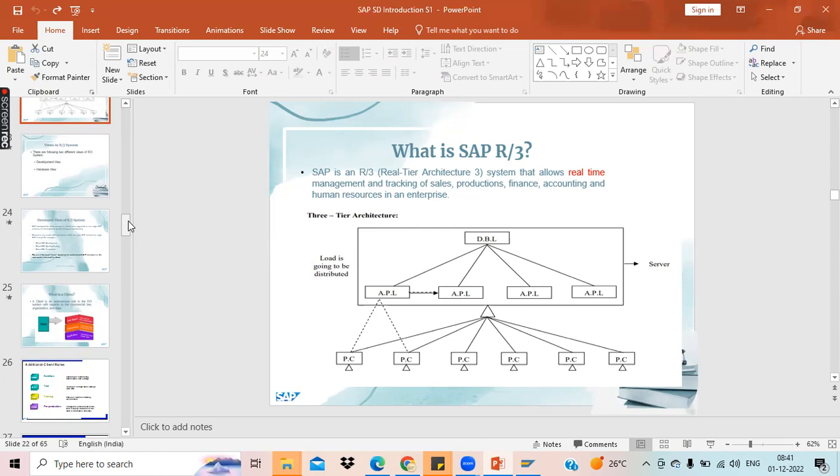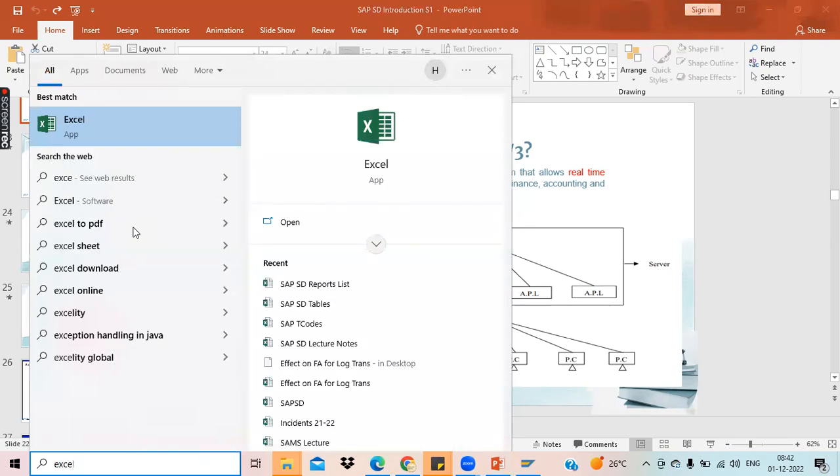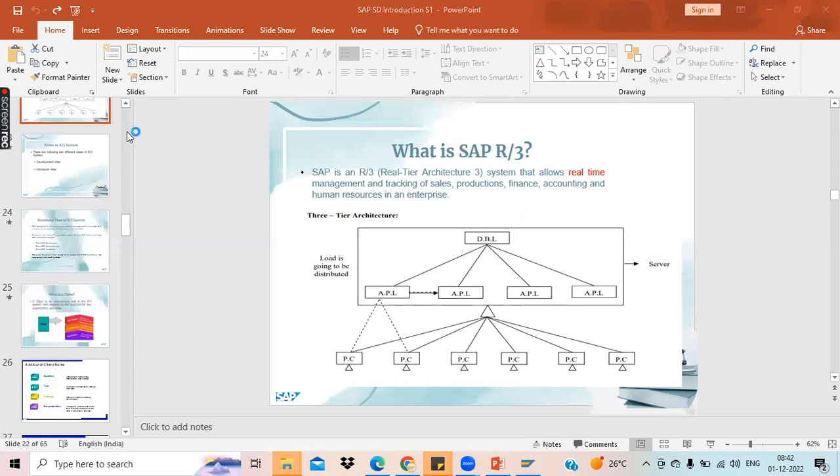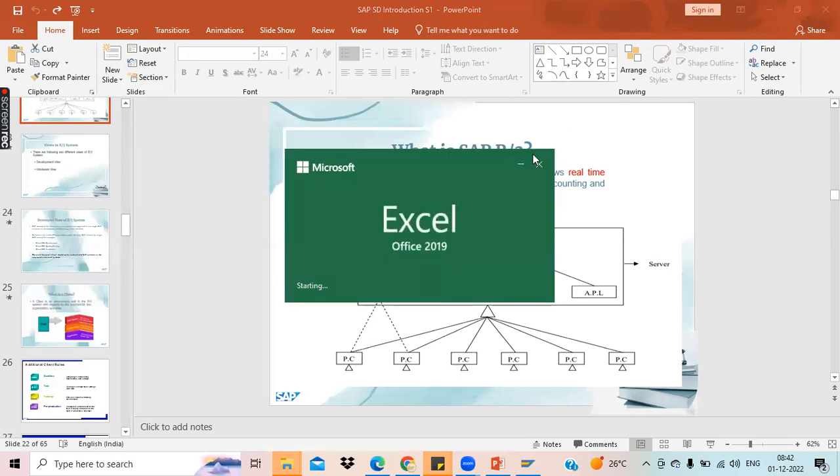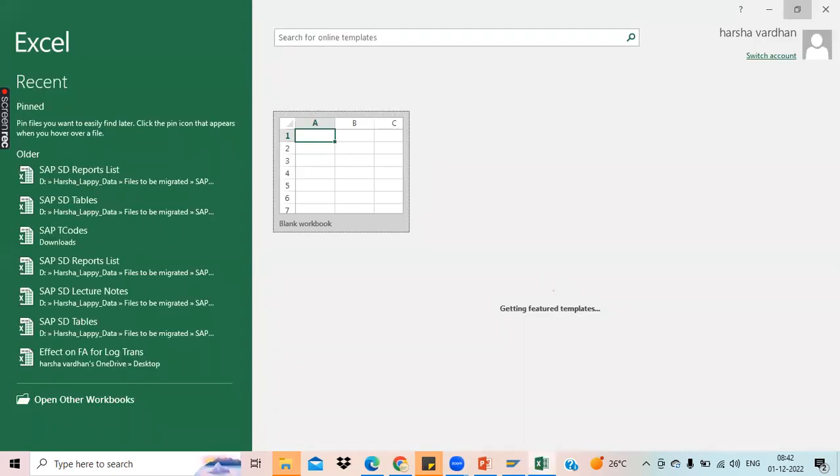So behind the scenes in SAP, this is how data is stored in a table. Just like an Excel sheet, SAP also has columns and rows. All the data in a table is stored in the form of columns and rows. Okay, so this is how the system runs.